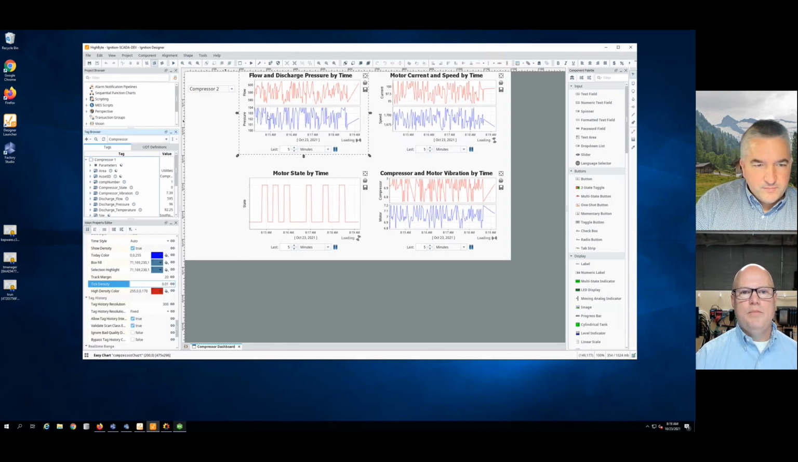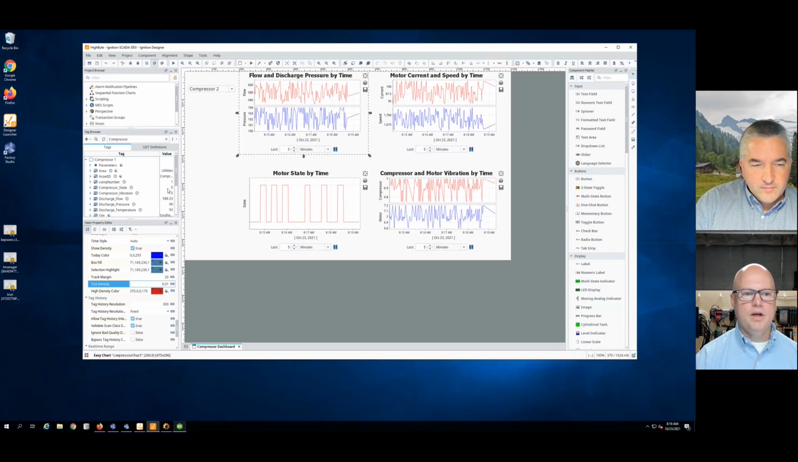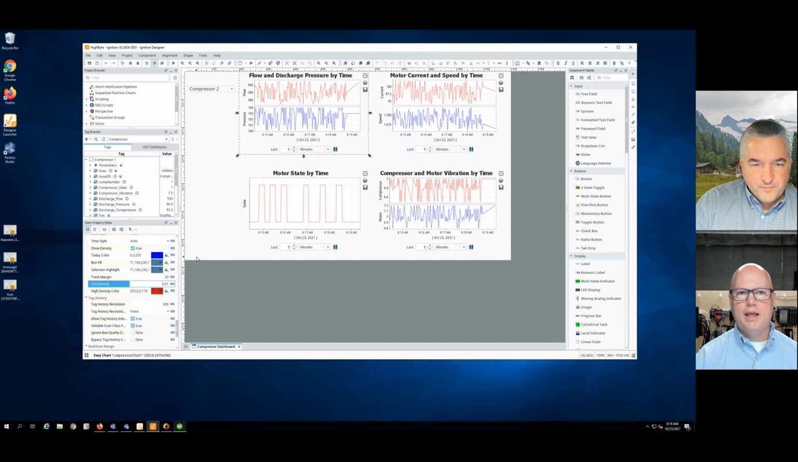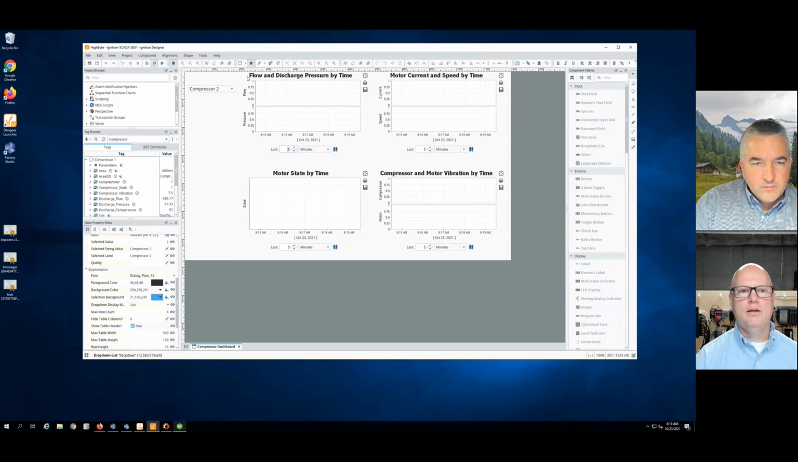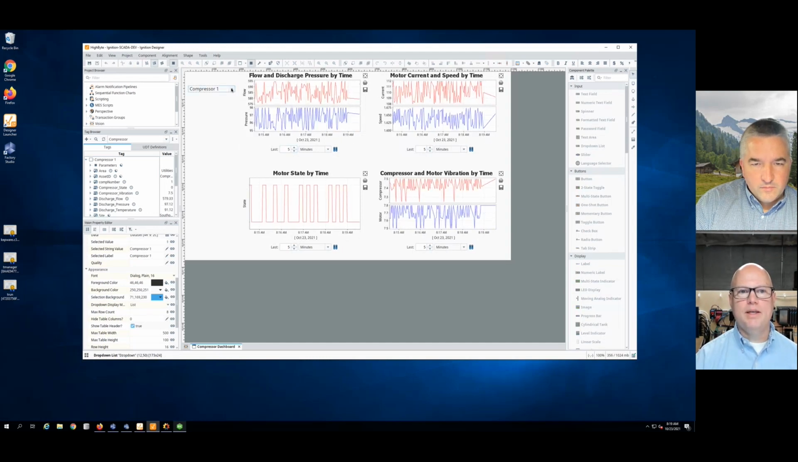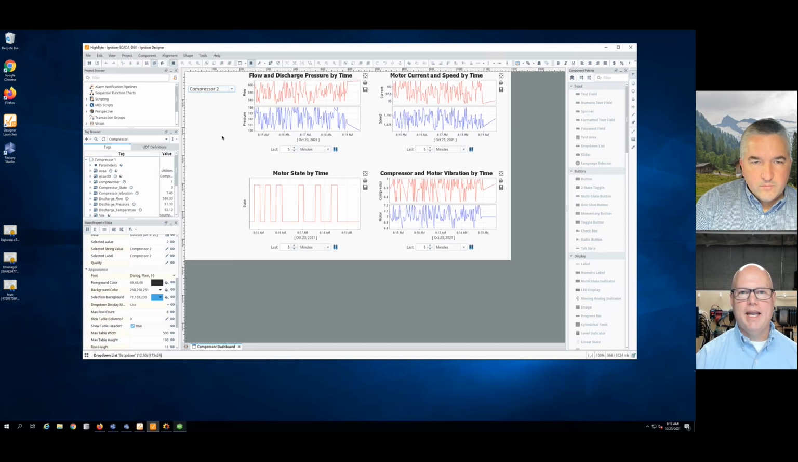Perfect. So when I'm using the graphs inside of Ignition, I could just drag and have a static line across, but what I want to do is make this dynamic so that if I'm looking at compressor 1, I can just go up and hit compressor 1. Now it gives me my compressor 1 data, and I can have a drop down, and lo and behold, compressor 2 data.